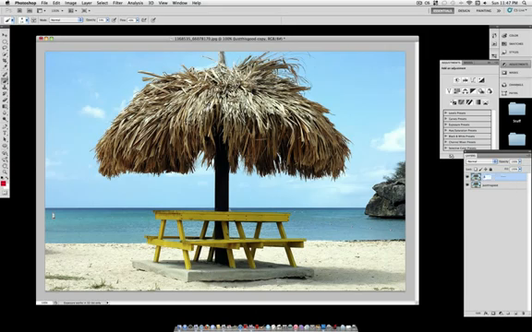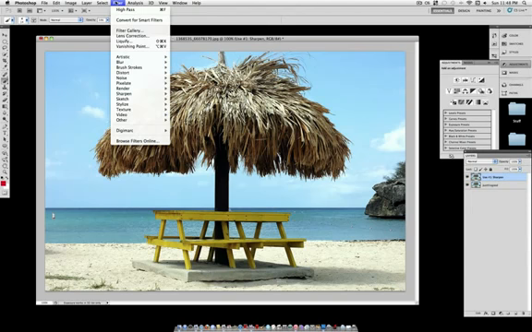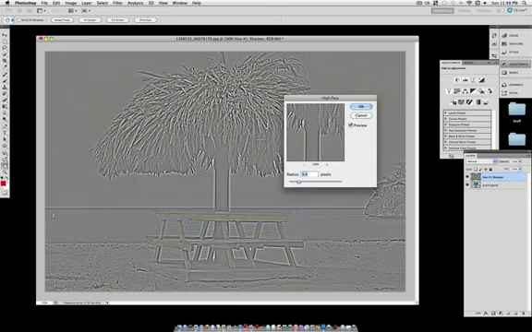The first use of the high pass filter that I'm going to show you is sharpening your picture with it. And the difference between sharpening it this way and a regular filter sharpen is that this way will only sharpen the areas of interest. So head over to Filter, Other, High Pass.